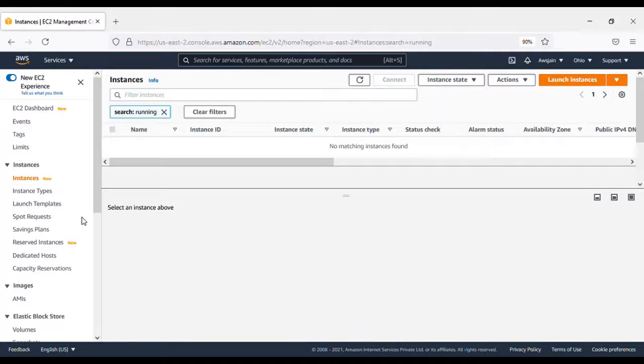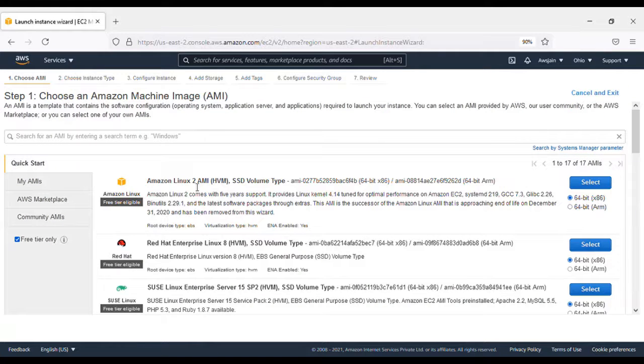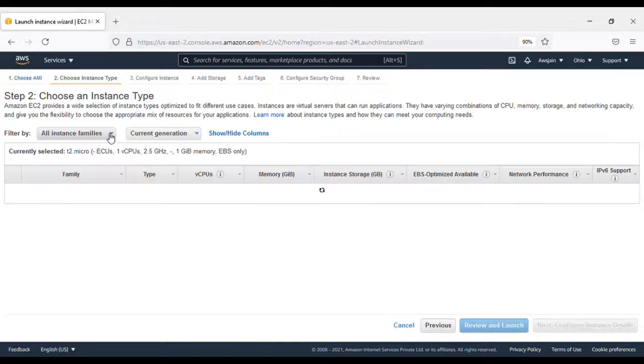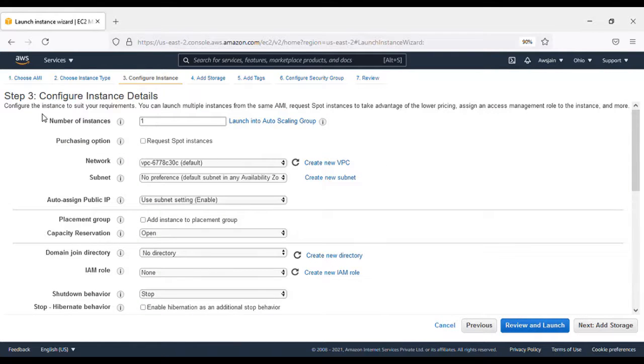Hi friends, in this section I will be showing how we can use the user data option on AWS. So just provision a new server and select the Linux AMI and T2 micro in this section.